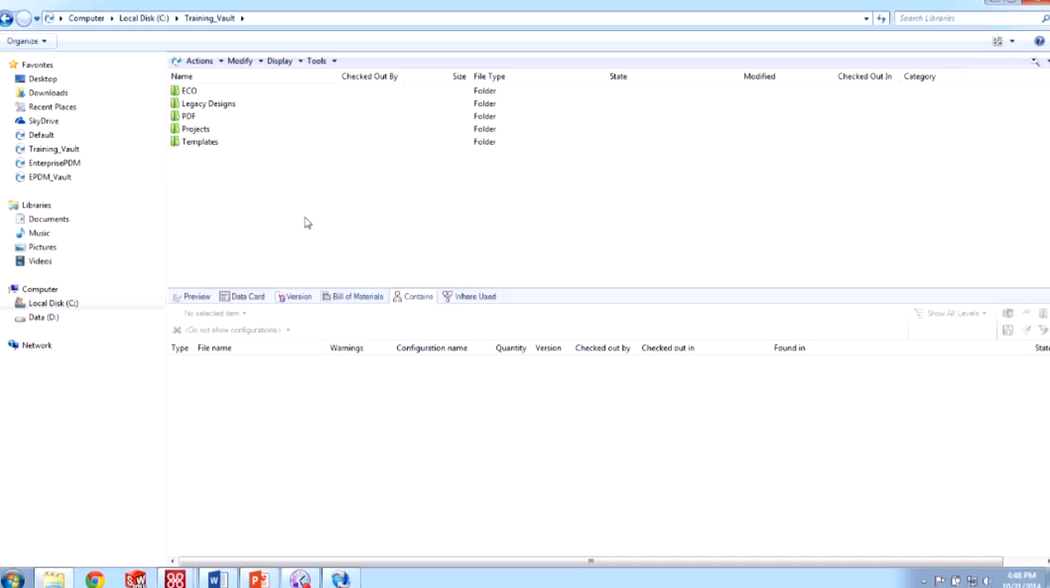The second thing that we're going to talk about with tips and tricks is working offline. How do I work on my files while I'm disconnected from the network? I don't want to have to be connected to the network all the time while I'm working on files. How can I leverage the work offline feature of EPDM?